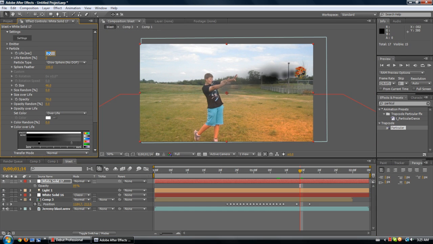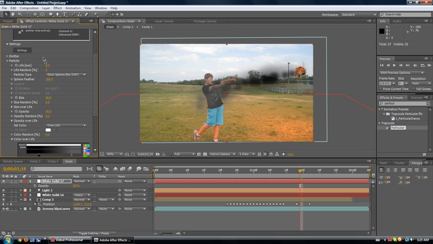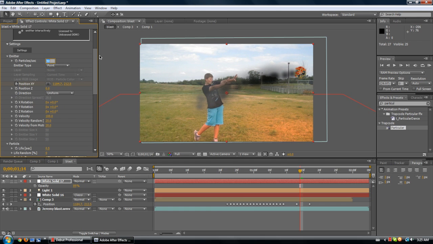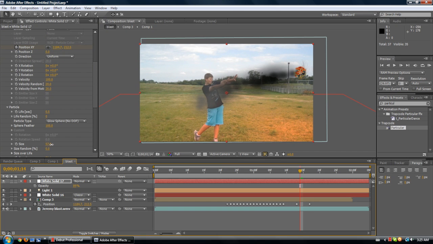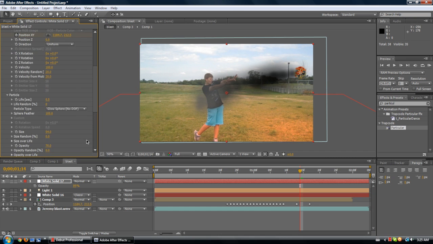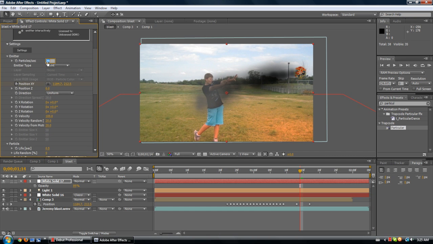Let's change this to maybe 0.5. Should maybe cover up some loose ends. Emitter. Let's bring this up to 70. And then, yeah. Let's change the size. A little larger. I guess we'll have to go 80. You sort of want to keep it all covered. Opacities, drop it again. I'll drop it to like 60-ish.